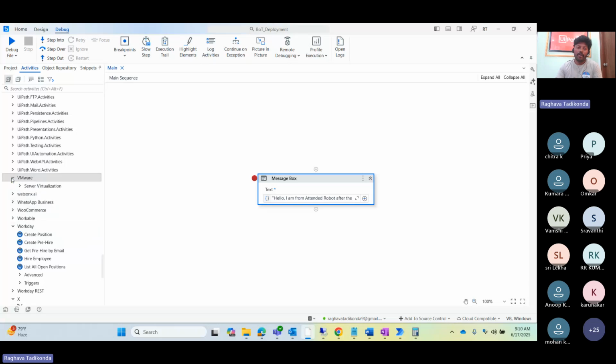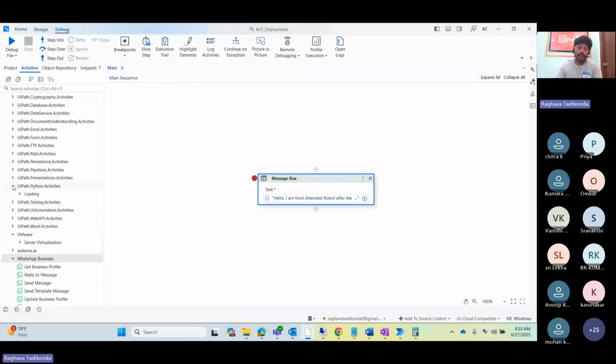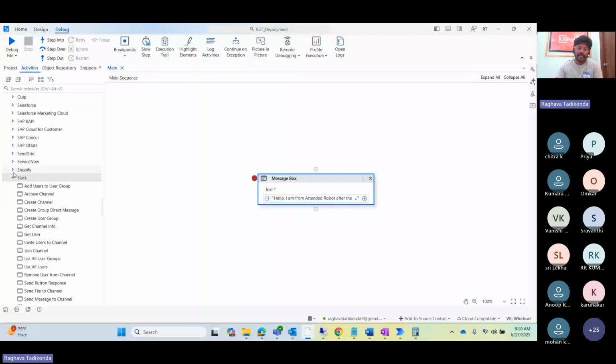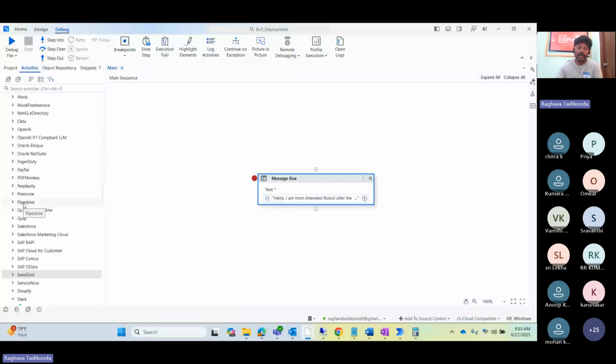You can automate login with VMware, you can automate WooCommerce, WhatsApp, Python, pipelines, persistence, form, FTP, Excel, database, GenAI, Twilio, product-based company, SugarCRM, Stripe, Slack, Shopify, ServiceNow, SendGrid, SAP, Quip, Salesforce, Pipedrive, PDF Monkey, Oracle, Okta, Microsoft, Jira, Intercom, HubSpot, Google Vision.